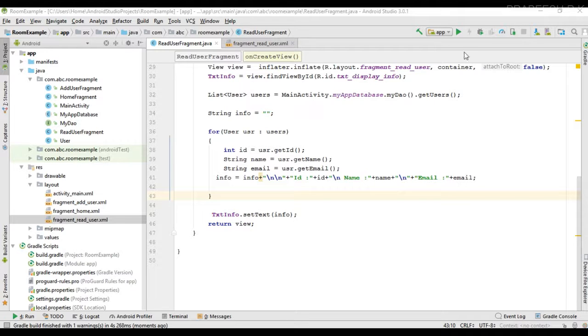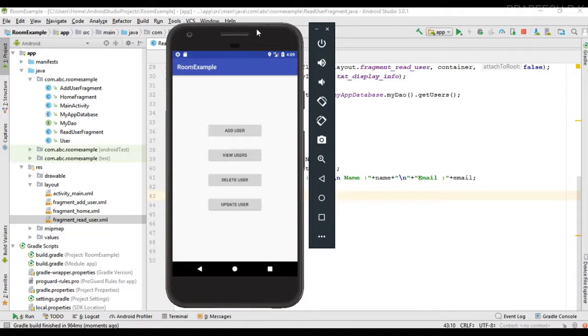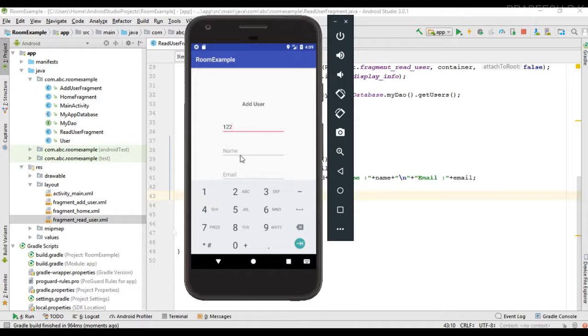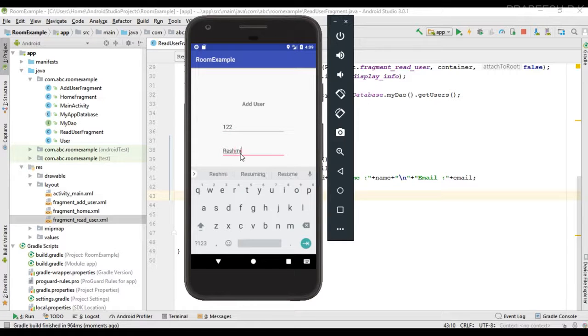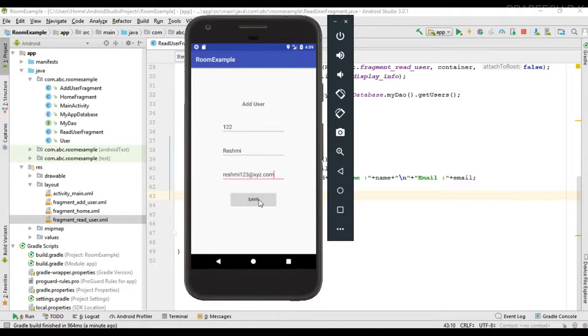So now we can test it. So run the application, select the virtual device. So now the application is available on this virtual device. So read the user. So now there is only one user available in the database. Here is the ID, name and email. Now we can try to add another user with the user ID 122. Specify the username. Now specify the email. Okay, now save the user.